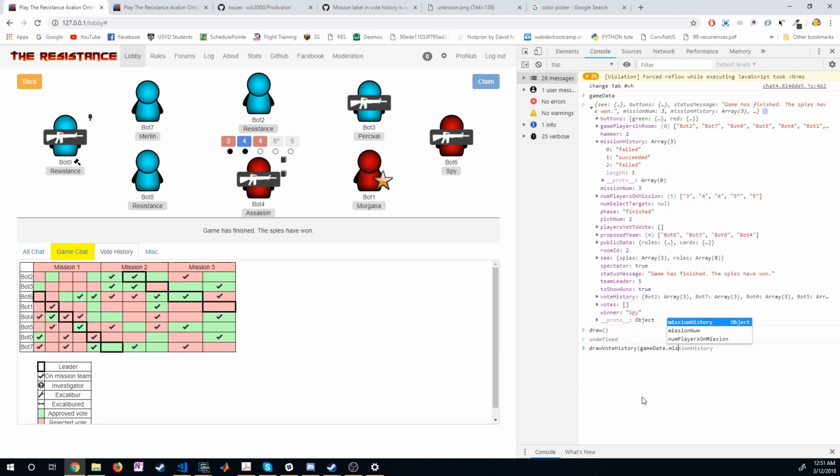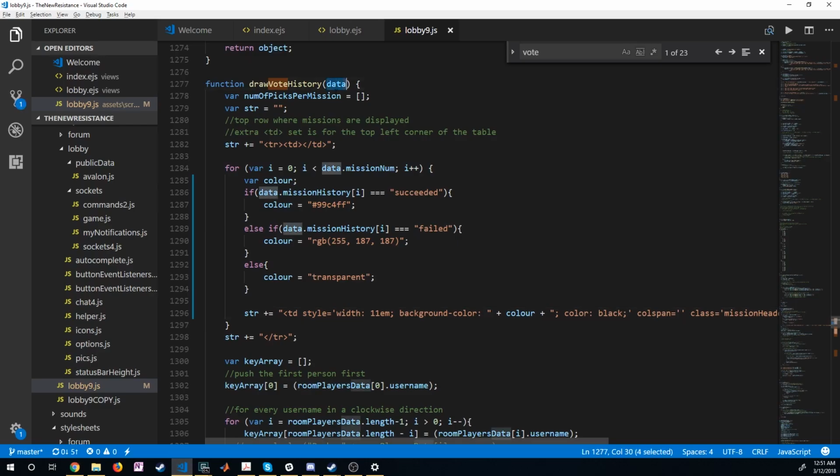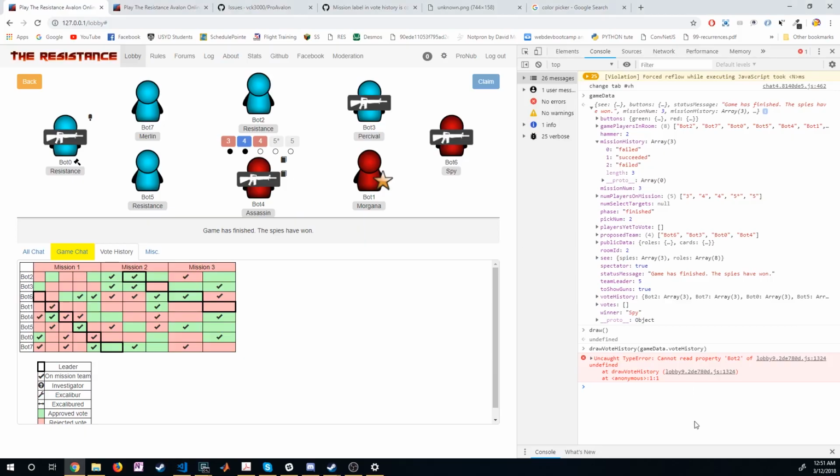Game data dot, what is it? Vote history. Can I draw? Is data ever used? It is used. Oh, it's game data that's passed in. Okay.